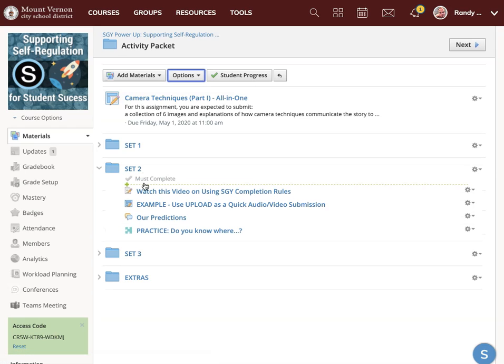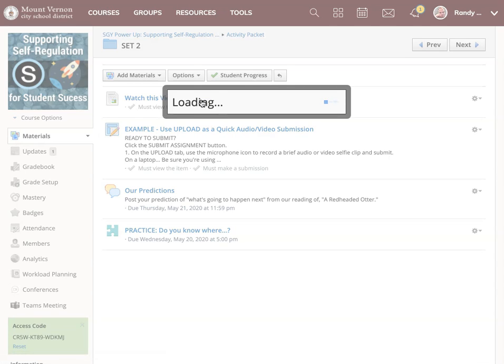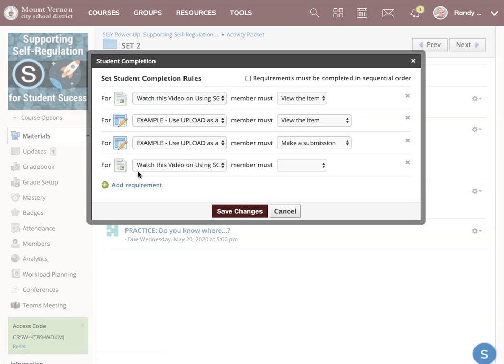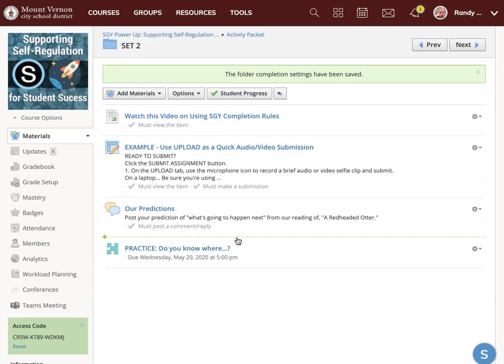Also, when you start using completion rules, you have to think a little bit differently about setting due dates for assignments, discussions, or assessments. Because when I set up completion rules, go in here, you might have noticed this. If I go to add a requirement, and this discussion I had already set a due date for when I created it, but when I start using completion rules, notice how Schoology is going to tell me that the due dates for items will be removed. Now, that's okay, because I can enter the due dates just in a different method.